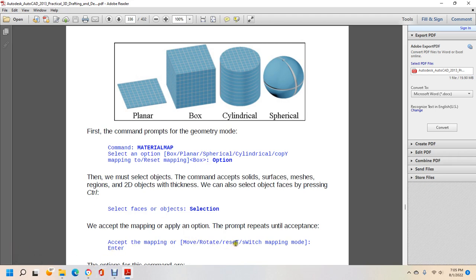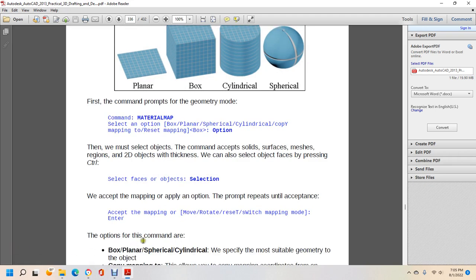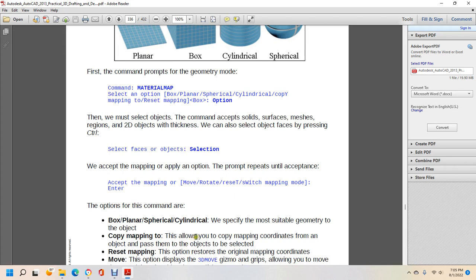Set the mapping, move, rotate, reset, switching mapping mode. Enter the option of the command: box, planar, spherical, cylindrical. We specify the most suitable geometry for the object. Copy the map: this allows you to copy the map coordinates from one object to other objects to be selected. The reset mapping option restores the original mapping coordinates.